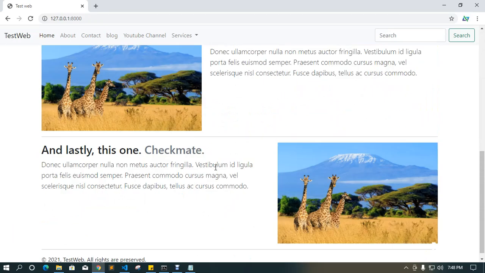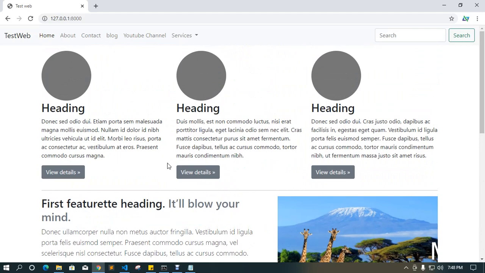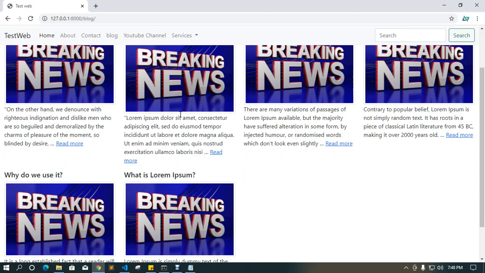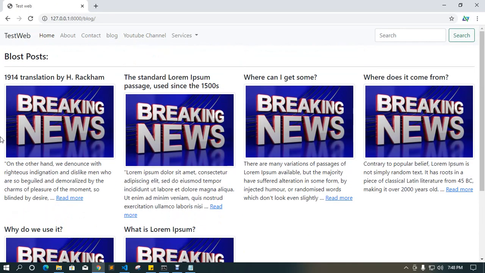From the past tutorials we have already seen how to design the about page, the contact page, and the blog post page. But today we are going to deal with the blog details, the post details. Whenever I click this, I can see all the details about this kind of post.